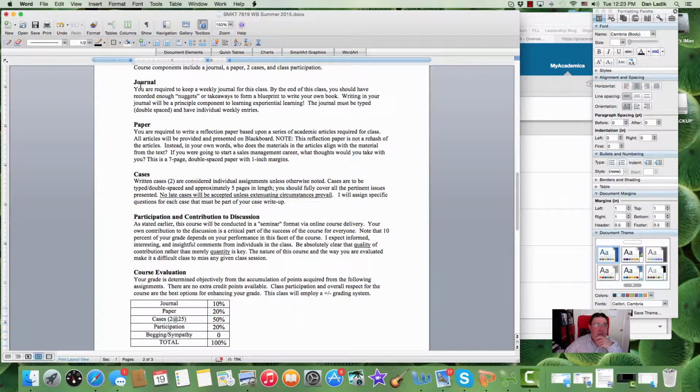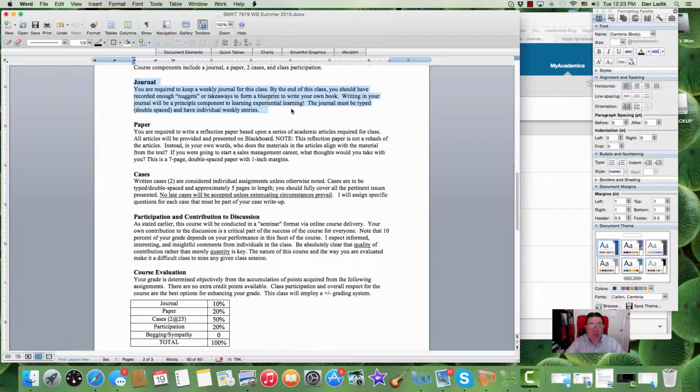Journal. At the end of the semester, each student in class will turn in an individual journal to me. A journal is your big nuggets, your takeaways. Okay? What you really thought was interesting from the course. It's not a summary. It's not a highlight. It's not an outline of everything we did. It's really the biggest and best things that you like.